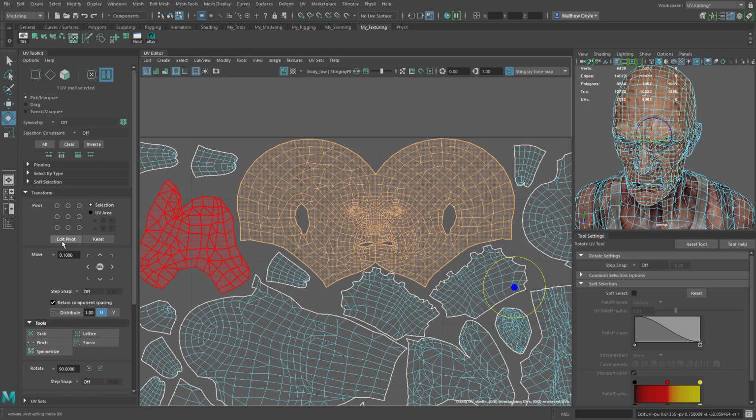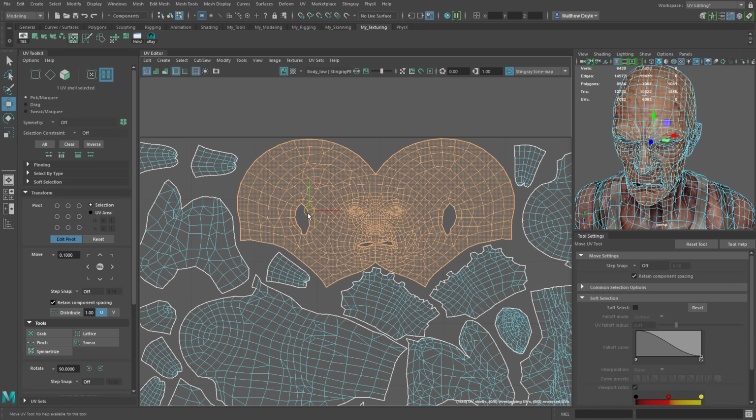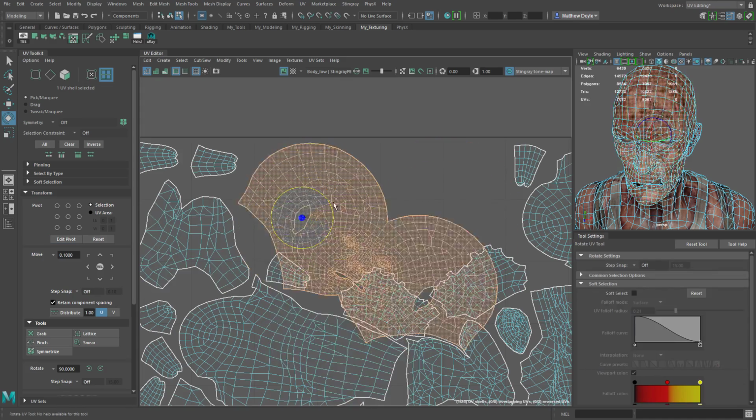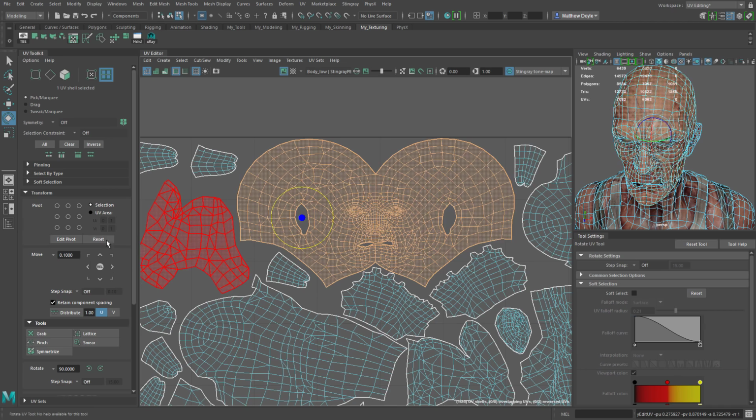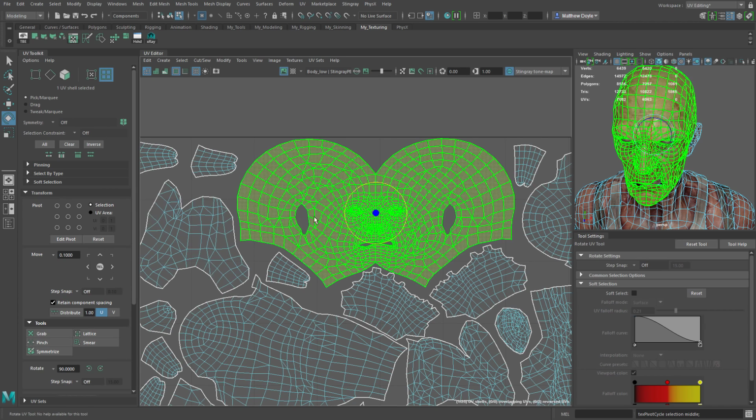I can also edit the pivot to get more fine control over it. If I go to edit pivot, I can now move the pivot exactly where I want it. So maybe I want it right here in the ear. Now when I rotate, he's rotating around that ear hole. I can also reset the pivot. I can also set UV area.